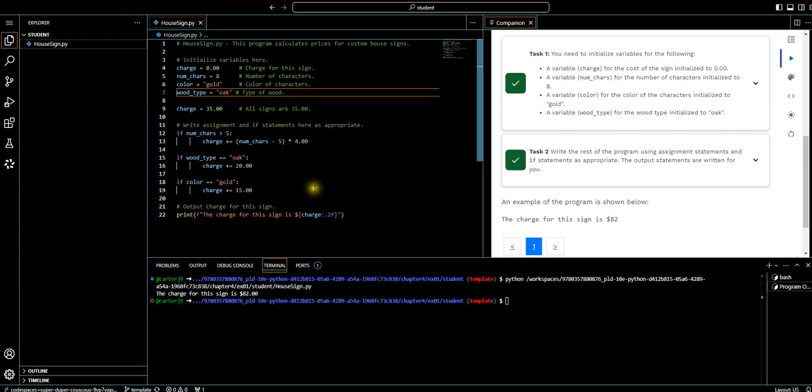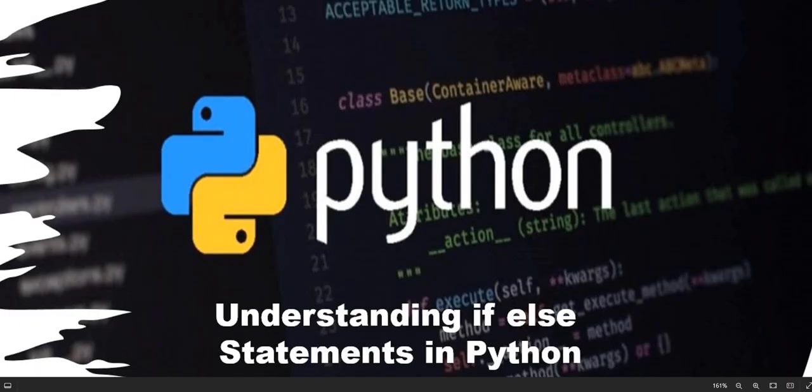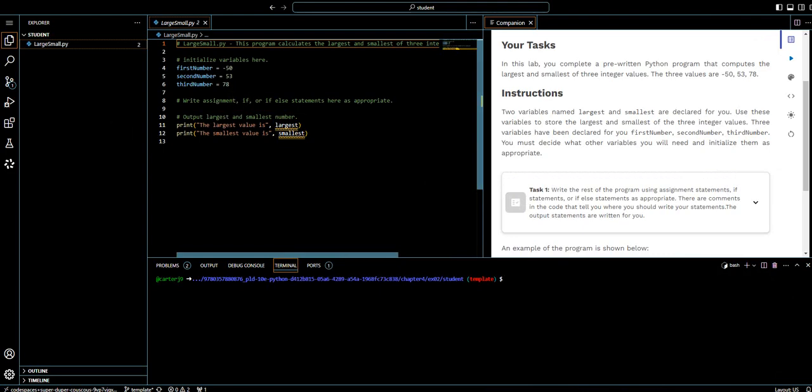Let's move on to Lab 4-2, the Chapter 4 Python Lab 4-2, which is understanding if-else statements in Python. Let's go see what the code looks like. Two variables named largest and smallest are declared for you. Use these variables to store the largest and smallest of the 3 integer values. 3 variables have been declared for you: first number, second number, third number. You must decide what other variables you need and initialize them as appropriate.